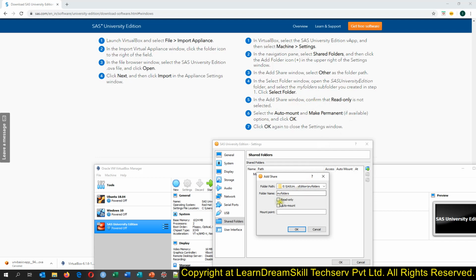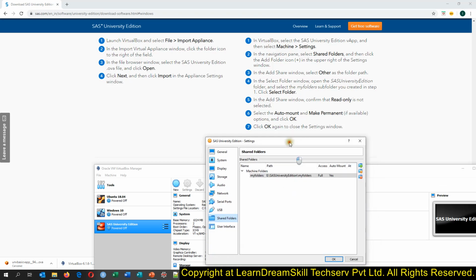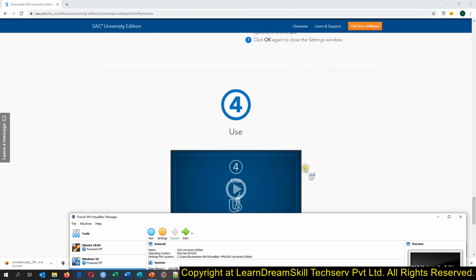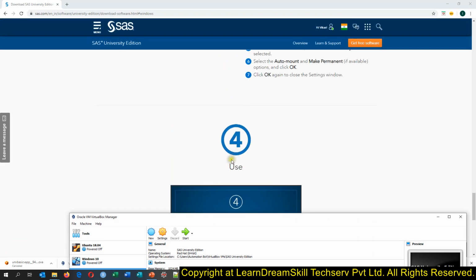Okay, so why is it saying this? If it is selected then we need to uncheck it. That is what it is saying here. Then select auto mount. So we will say auto mount if available and then say OK. Okay, and then we need to say OK. So configuration is done. Then it is saying how we can use it.